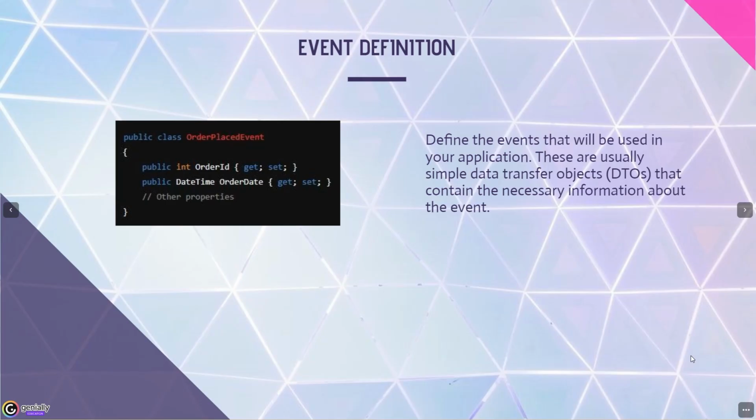Here we have an event definition example. In the code example, you see how to define an event, whose name is OrderPlacedEvent. You are going to define the events that will be used in your application. These are usually simple data transfer objects that contain the necessary information about the event.